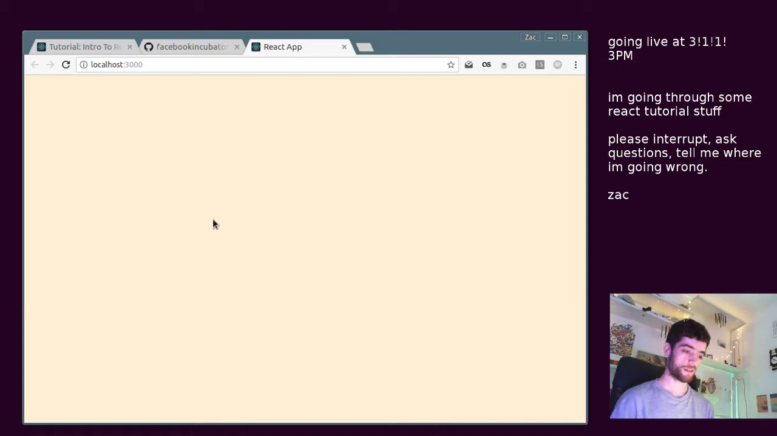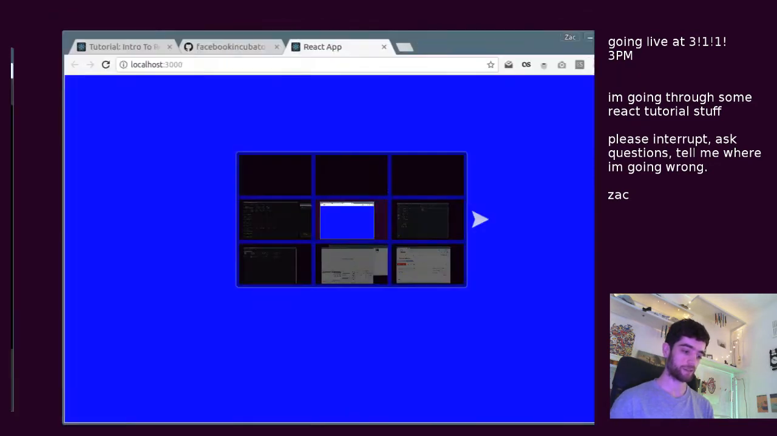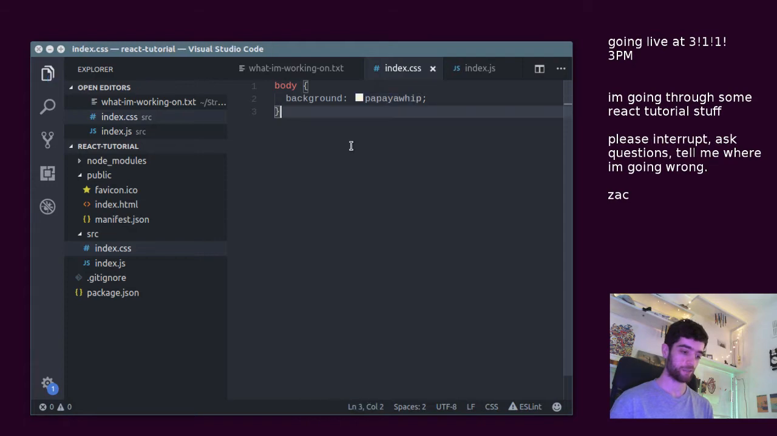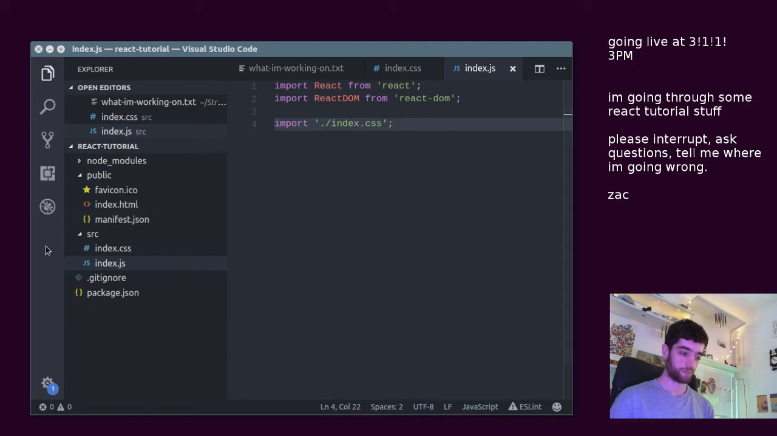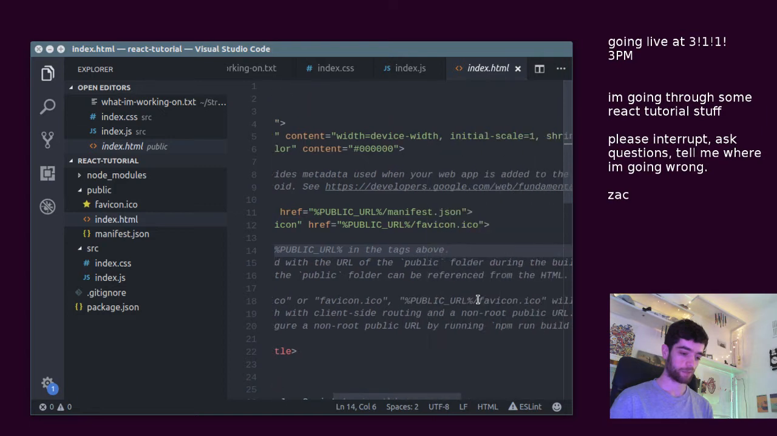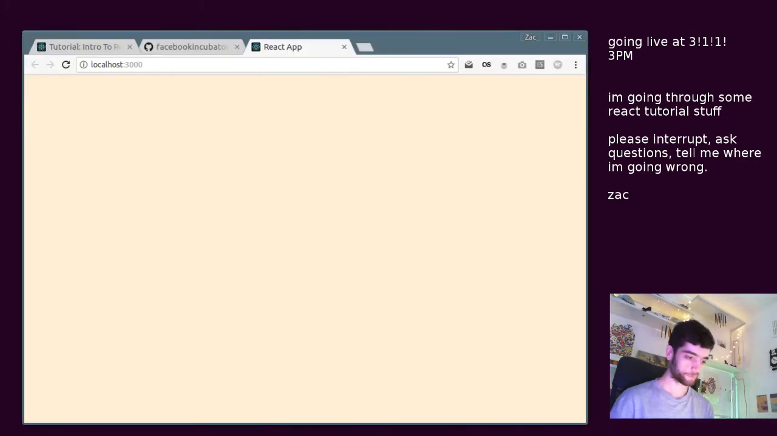Some lovely papaya whip. You notice how this app actually hot reloads, so every time I change something, it'll reload in the browser. Then we don't need to keep refreshing or rerunning any applications, which is quite nice for development. So this is what this import is doing. In the way that this project's set up, we're actually importing the CSS in JavaScript, which is maybe a bit confusing. But for now we're going to go with it. If I change anything here, it gets imported in here. This index.js will be the root file that is used at the start when we're building our React application. So we've got React and ReactDOM. Let's go back to the tutorial.